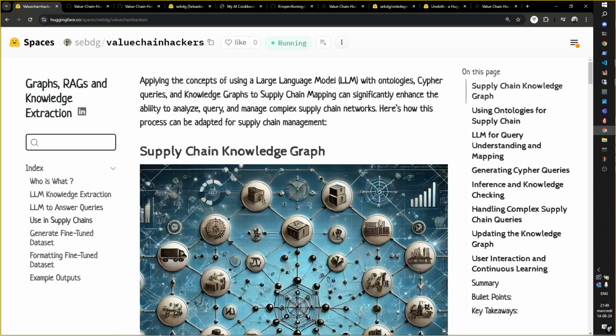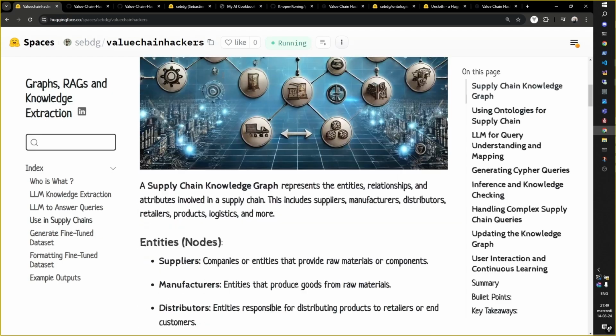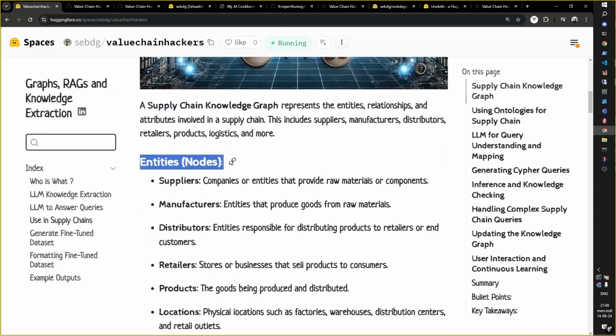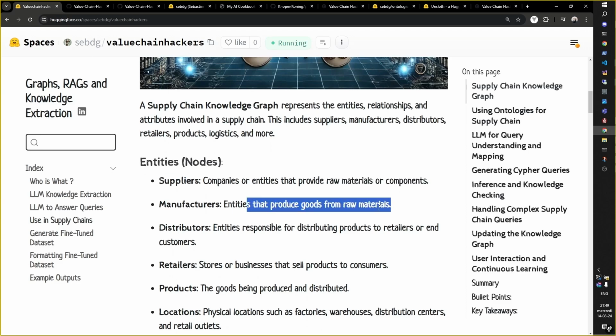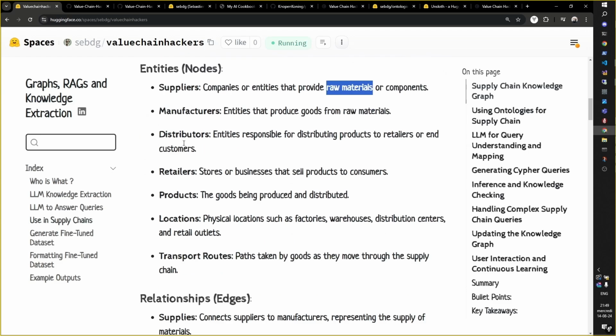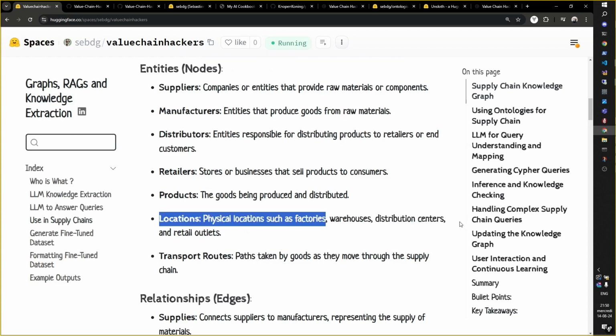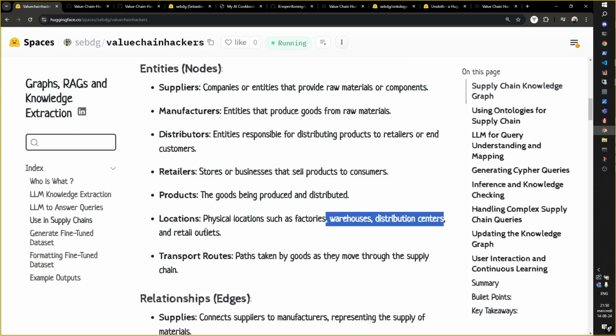So now how do we apply that in supply chains? Well, we create also entities. Entities, those are the nodes of my graph. I have suppliers, companies or entities that provide materials or components. I have manufacturers, entities that produce goods from raw materials. I have distributors, which are entities for distributing products to retailers and customers. So I have retailers. So we have products and then locations, because the warehouses, distribution centers, factories, and retail outlets are all located somewhere, right?